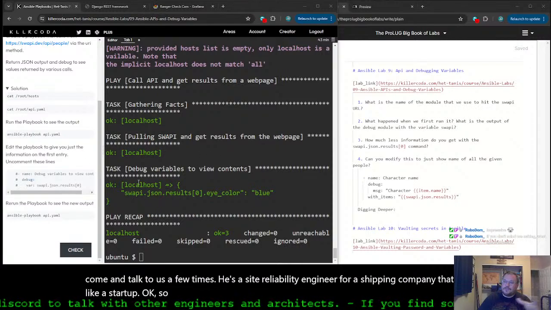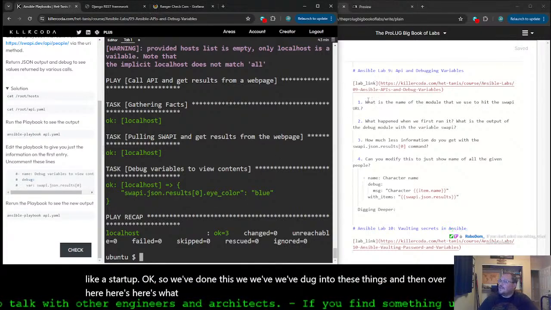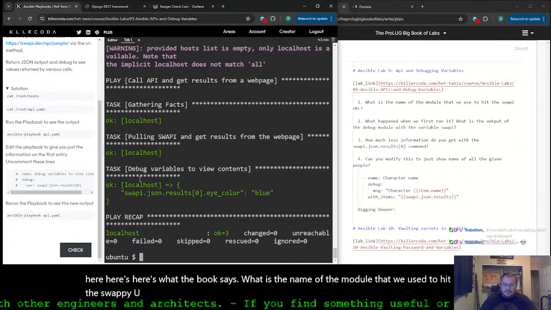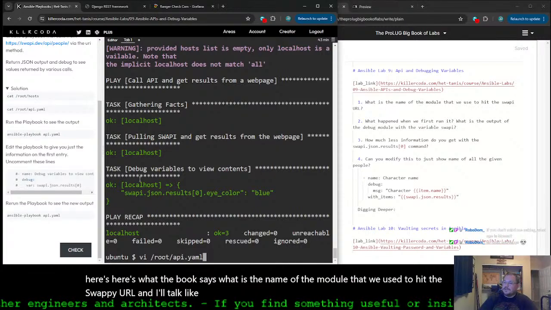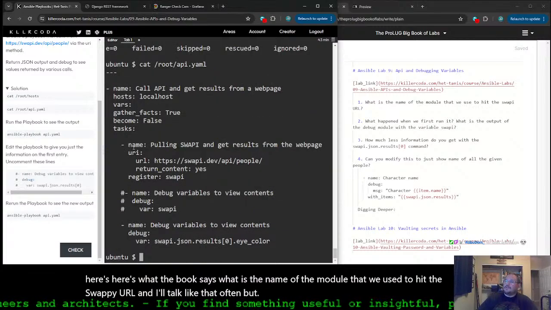Okay, so we've done this. We've dug into these things, and then over here, here's what the book says. What is the name of the module that we use to hit the swappy URL? And I'll talk like that often, but... URI module.